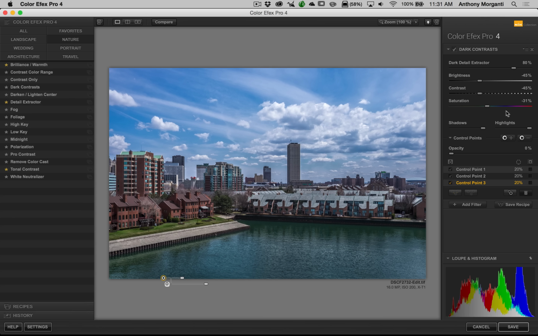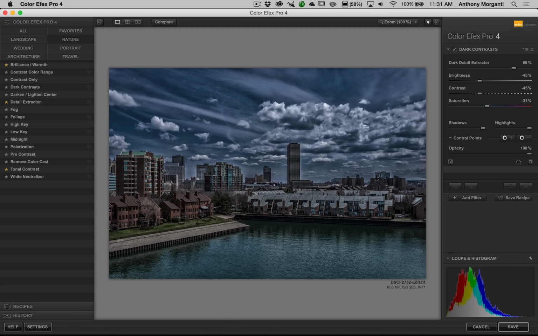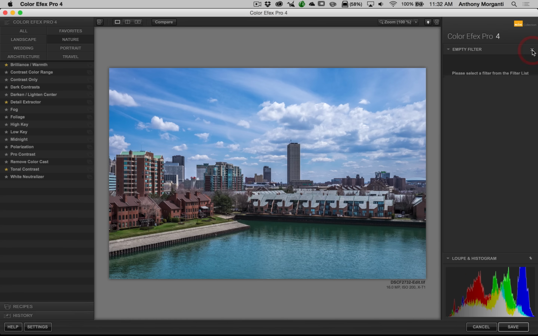Now, obviously, I don't think I want to use this. Now, let's say I just want to reset it first. We'll go to this fly out menu, and go down to Reset Filter, Delete Control Points, right there. So it reset the filter back to when I just clicked it, and the control points are all gone. I want to get rid of it totally. That's a horrible filter in my opinion. So now we're back to my original image.